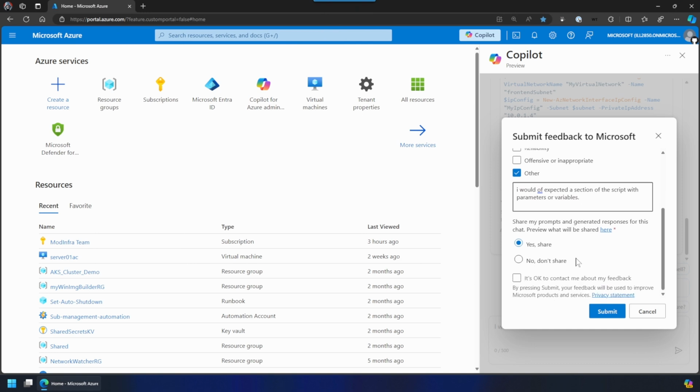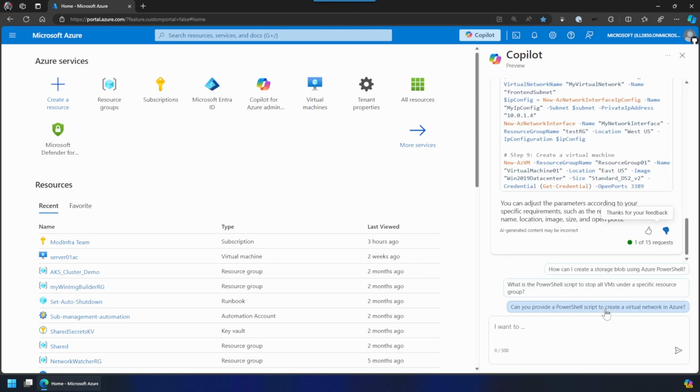So yes, I want to share that data because as we mentioned at the beginning of the video, we only collect data when you explicitly say that we're allowed to share it. And I'm just going to say okay to contact me. So if the product group wants to get more details as to what you were expecting, how they can make the product better, they may want to contact you. So they would require your permission to do that. So I do that and I click submit.